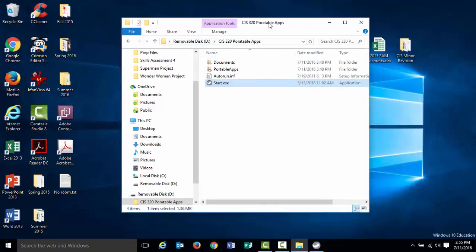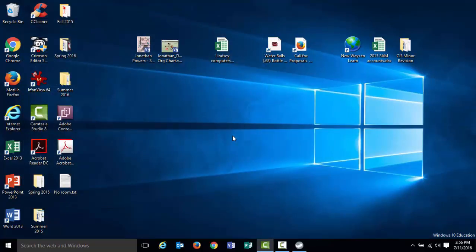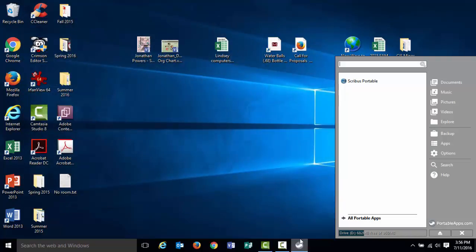That's the way I like to do it. If you would like to have portable apps open automatically when you open the thumb drive, put it at the root, hey, it's a free country, do what you want. If you wanted more apps, like I got Scribus Portable, and that's the one that we're going to use for this desktop publishing, but in the future, if you wanted more apps, all you have to do is click on all portable apps.